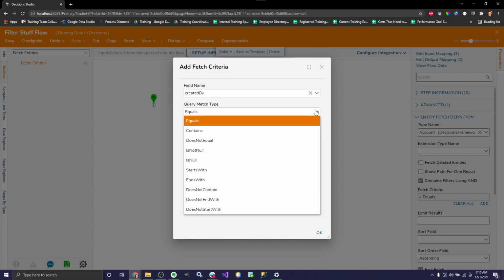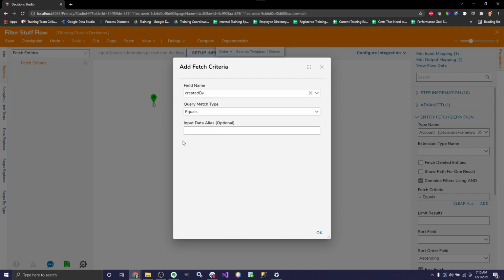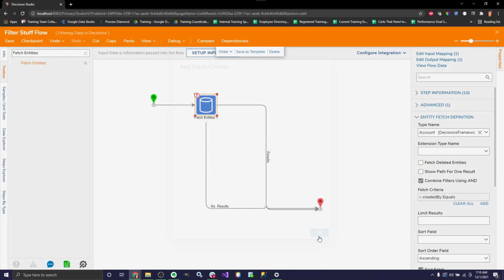You can also adjust the query match type. Let's say it doesn't have to be equal exactly to the admin at decisions type, or email address. Then I could select contains, or if I want to find all the ones where it's not equal, not created by the admin user, I can use the does not equal or any of these other options here. For the sake of simplicity, I'm going to just leave this as equals, but know that you have all those other options.